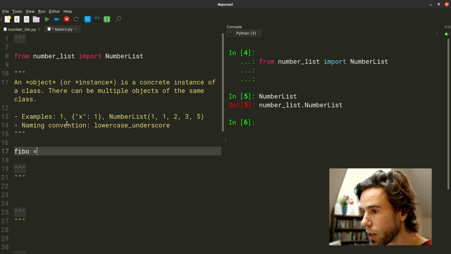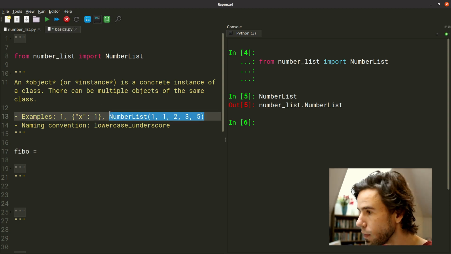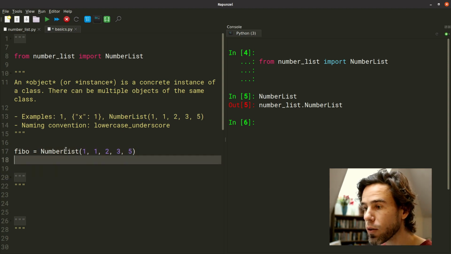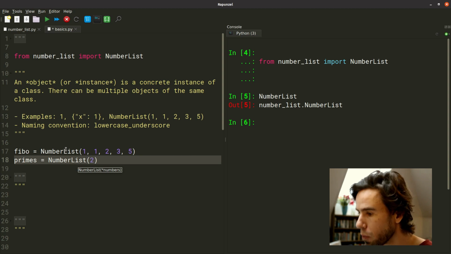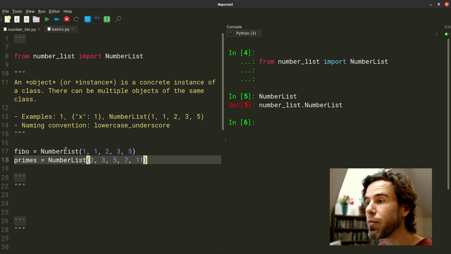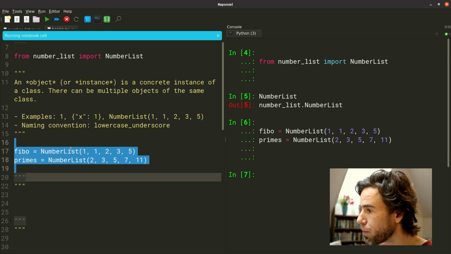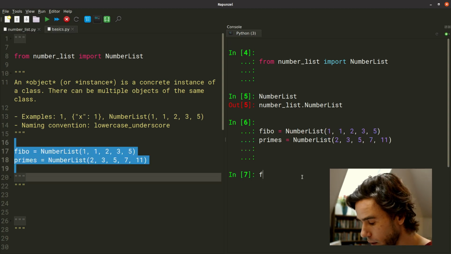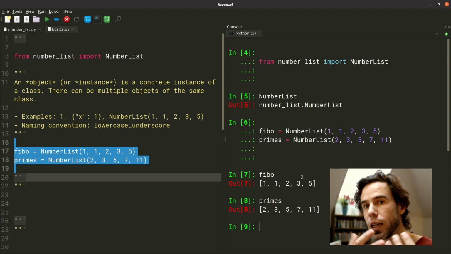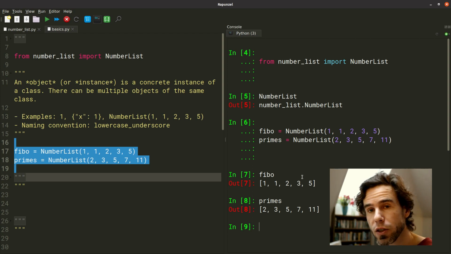So let's start by saying, okay, Fibonacci. Now I will make a specific instance of the NumberList, an object called fibo. I can make multiple objects of the same class. So I can also say primes is also a NumberList, but then it's the prime numbers. Which prime numbers? 2, 3, 5, 7, and 11. I hope that those are correct, otherwise I will hear it in the YouTube comments. Okay, now I press F9 to execute this. And here in the console, you see that I have my fibo object and my primes object. So NumberList is the class, and fibo and primes are objects of that class.